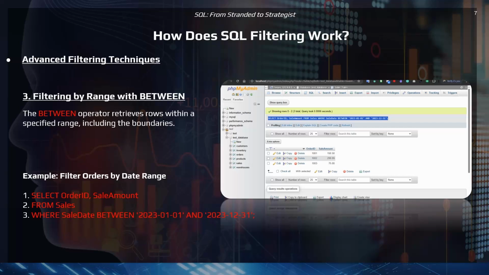Third is filtering by range with between. The between operator retrieves rows within a specified range, including the boundaries. Here's an example to filter orders by date range.